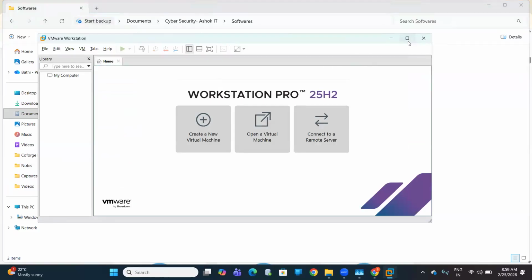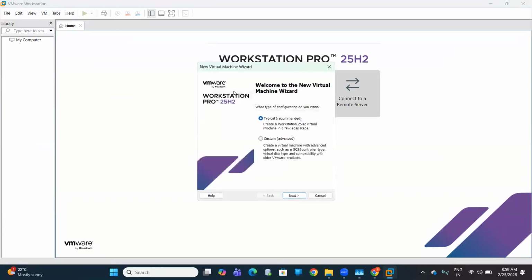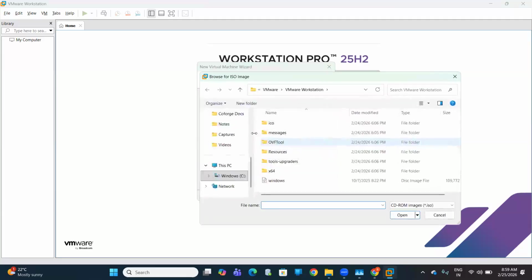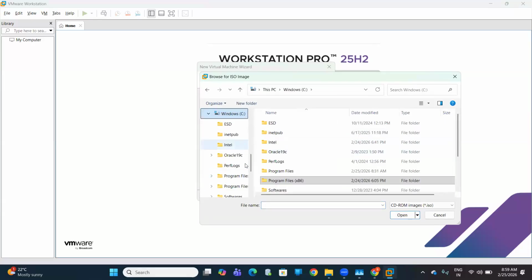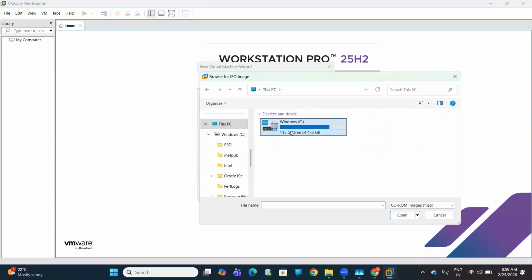Okay. Create a new virtual machine. Next. Okay, browse and select the Kali file which we have downloaded. Go to the softwares. Yeah. Below the softwares is there. Okay. No, I think this is not it. Okay, you saved in Ashok IT or something, right? Cyber security Ashok IT something. Okay, let me check, that is somewhere.